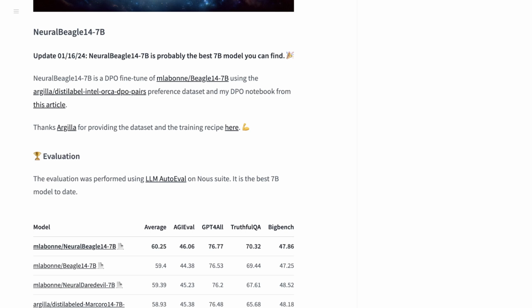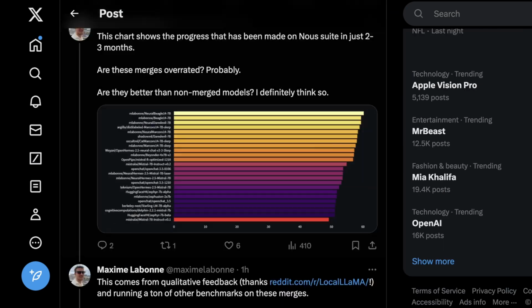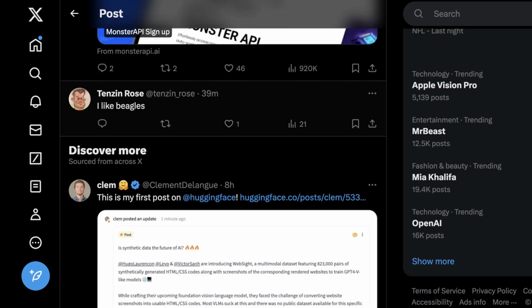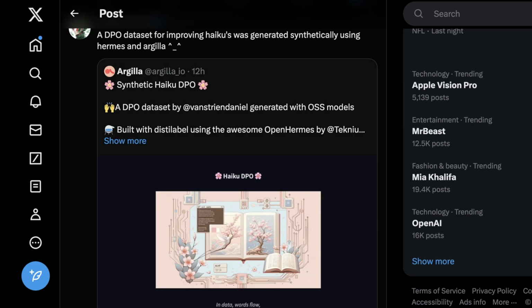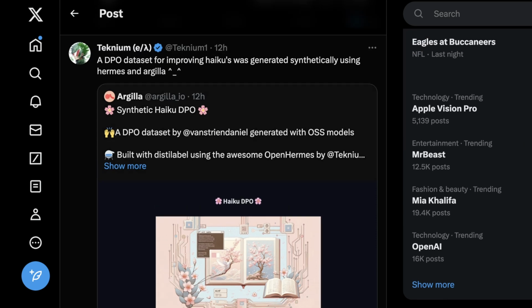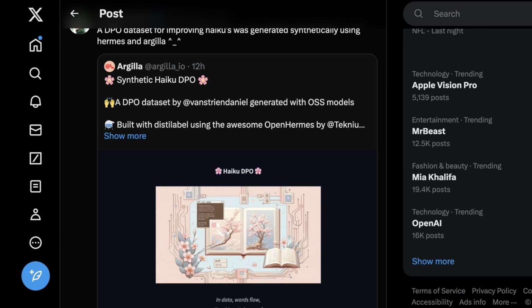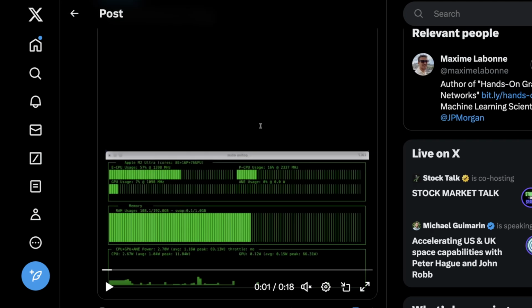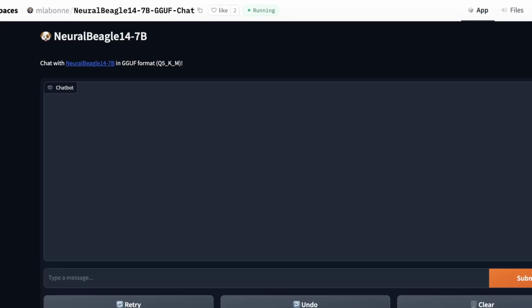I want to do a video about some of their stuff as well, because they've been doing a lot of work with NOS Research and a few other big contributors in this space, Technium to name a few. And what's also cool is they're coming out with really cool things like synthetic haiku DPOs. I think these are really cool examples of what you can do on the bleeding edge with open source models and synthetic data. So what's cool is you can try this right now.